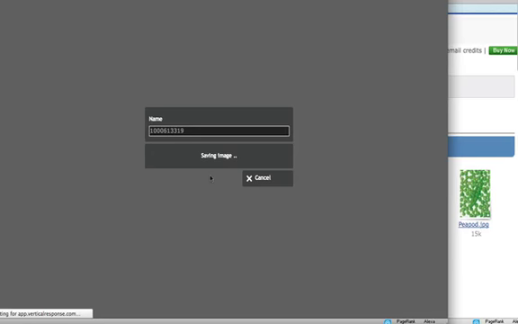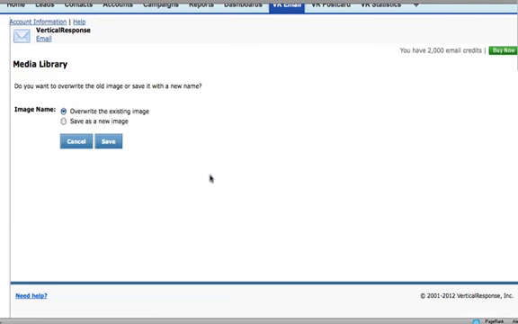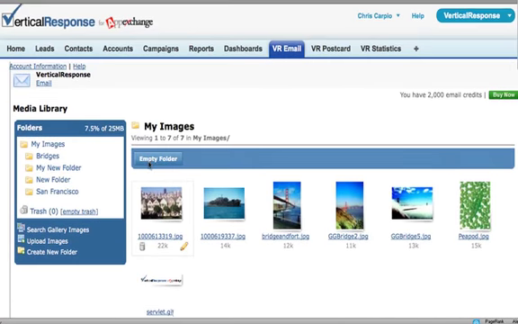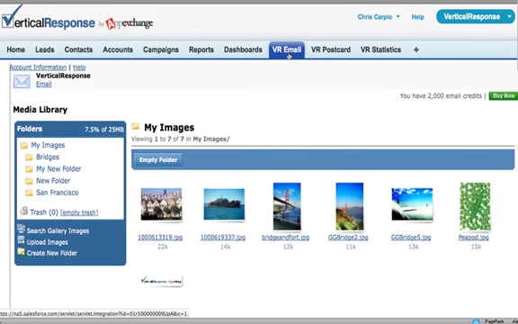Now, there's two options that are going to come up here. You get to choose if you want the image to overwrite the one that was originally there, so you only have one version, and that will be the edited one. Or you can save the edited version as a new image. So then you would have two: the original one plus the one you edited. I only need one, so I'm just going to take that default there. And there's my image ready to go.